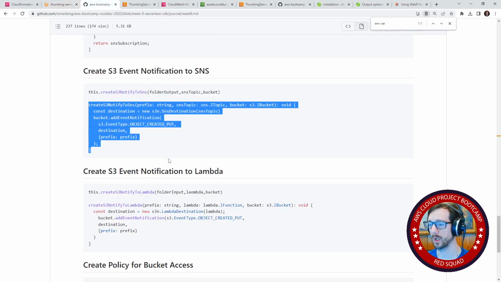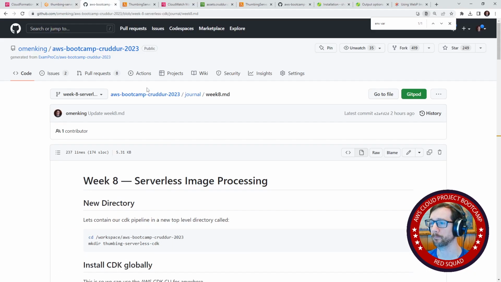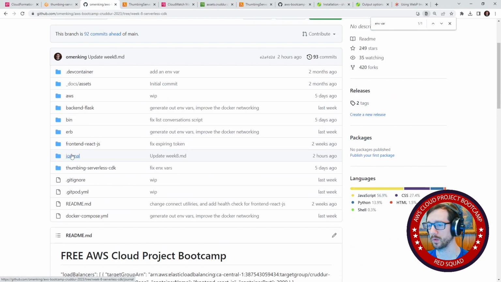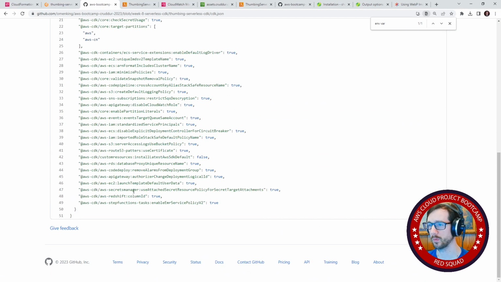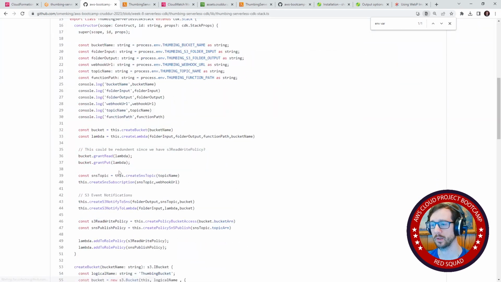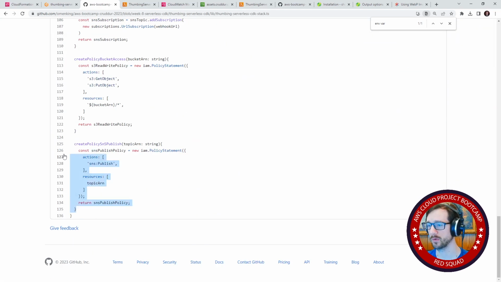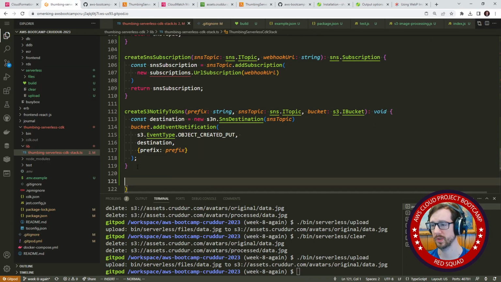We need to give it permission. That's not in this file here. It's in the actual code here. So go back to the Cruder app, into this file. Go into the lib directory here, into this file. We'll scroll on down and we'll grab the create SNS policy, publish policy here. And we'll go ahead and paste that in.